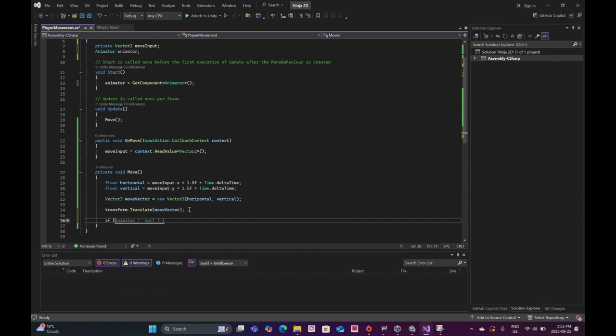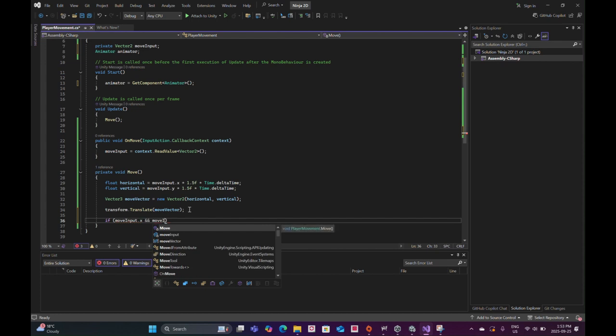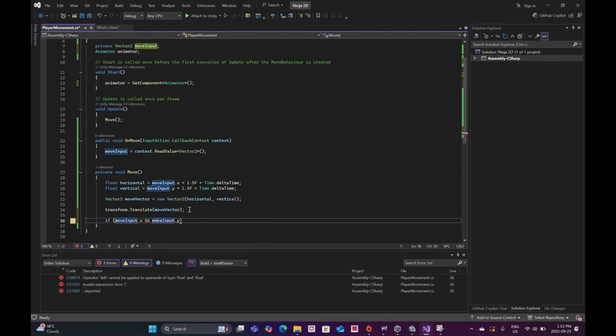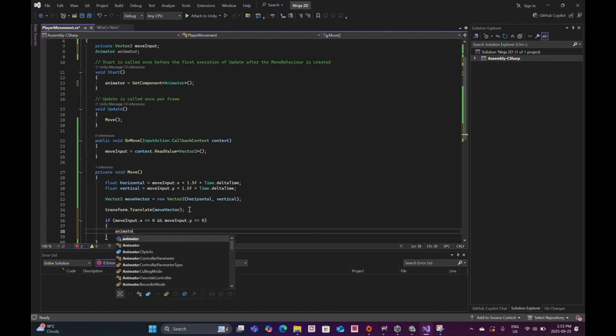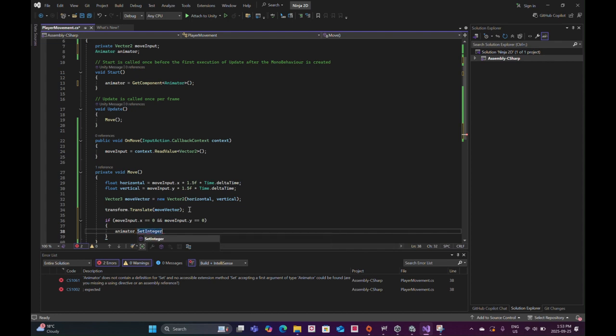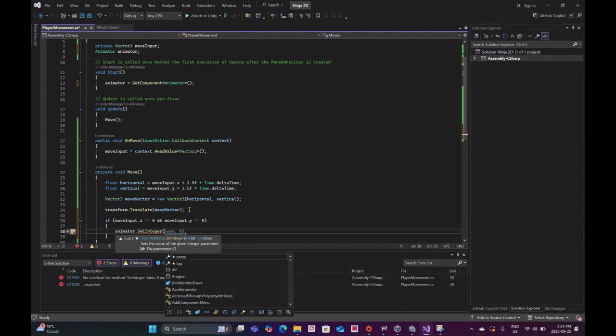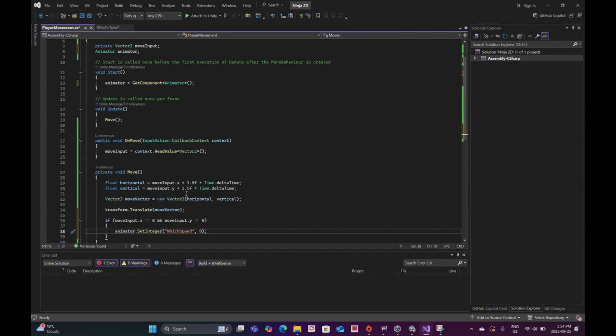So if move input dot x equals 0 and move input y also equals 0, then animator dot SetInteger which speed is 0. So that's if nothing is being pressed.